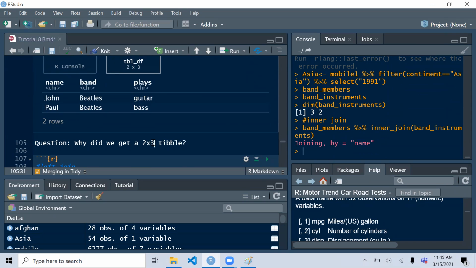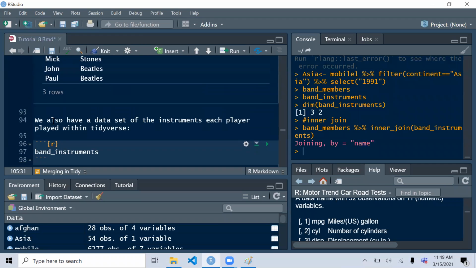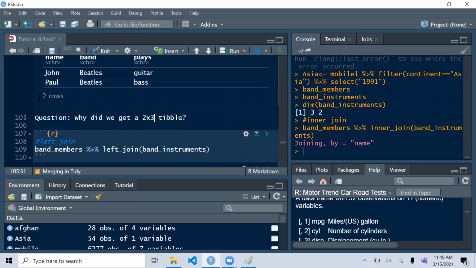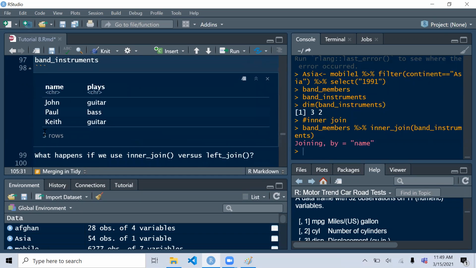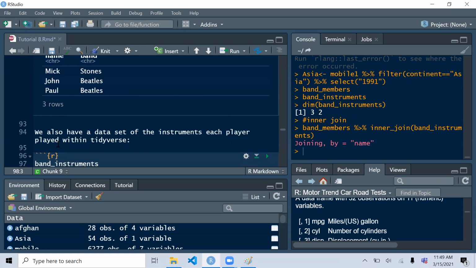I only got 2 observations because it recognized that Mick Jagger and Keith don't really link. So it doesn't find a match there, so it will basically delete things. There's no match. So when you go back to Mick, when you go to band members, which is here, it will say that Mick Jagger doesn't have a match in band instruments, so I'm going to delete his observation basically.